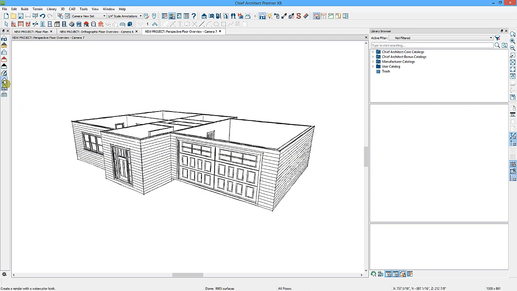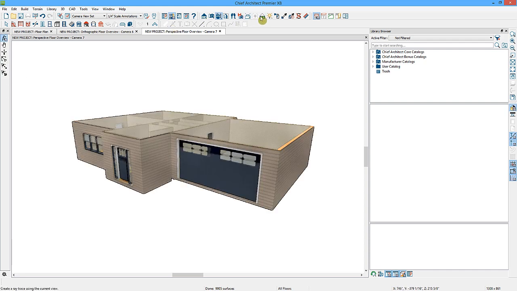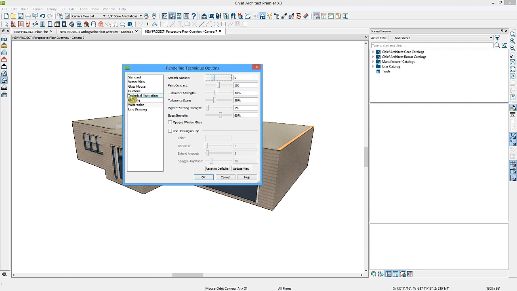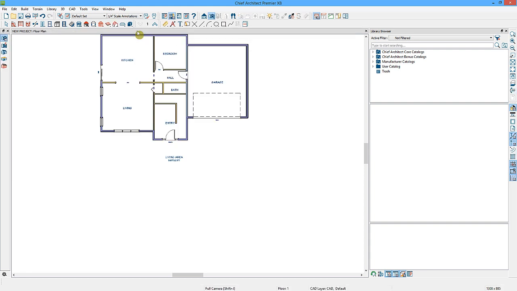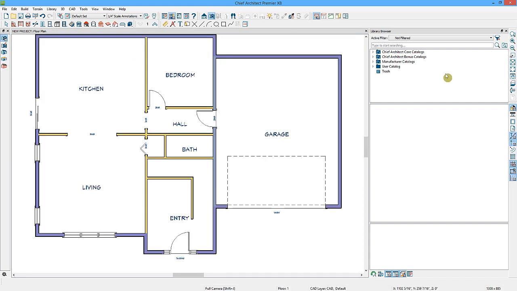We'll go back to the watercolor technique, and then we'll edit this. I'll go here to Technique Options and edit this rendering. With this watercolor rendering, I'll add a line drawing on top. This rendering could be used now for presentation drawings for your clients. You may want to explore all of those render options in that dialog. I'll go ahead and close these views. Fill the window with the building.